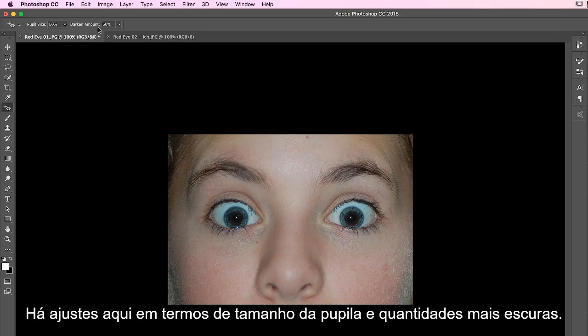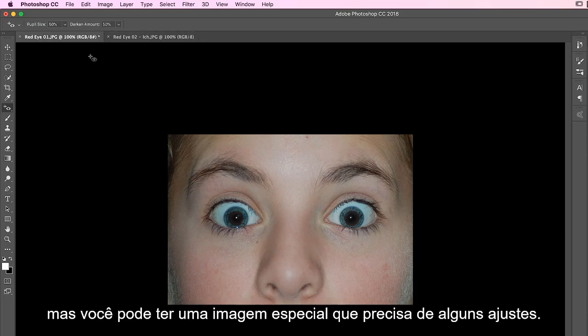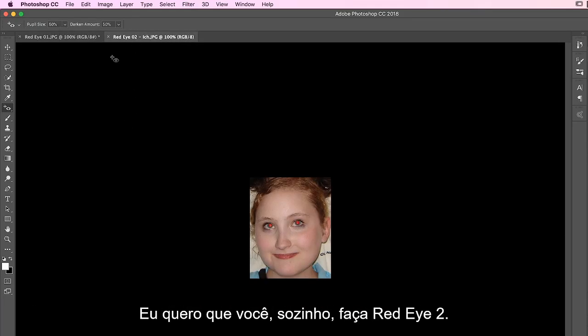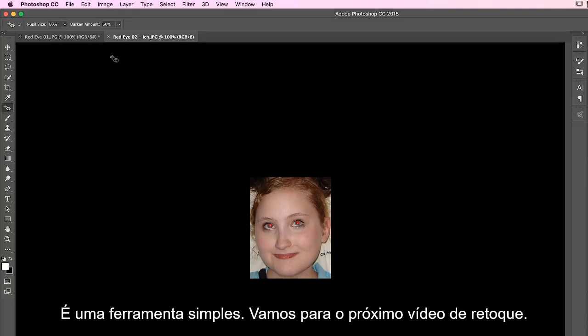Now there are adjustments up here in terms of pupil size and darken amount. I never have that trouble, it just works every time. But you might have a special image that needs some adjustment. I want you to, on your own, do Red Eye 2. Just click on the dots in the middle. All right, it's a simple tool. Let's get on to the next retouching video.